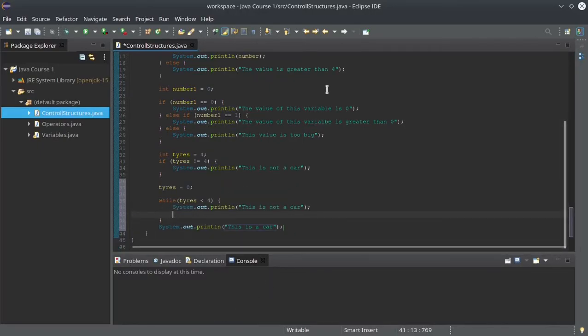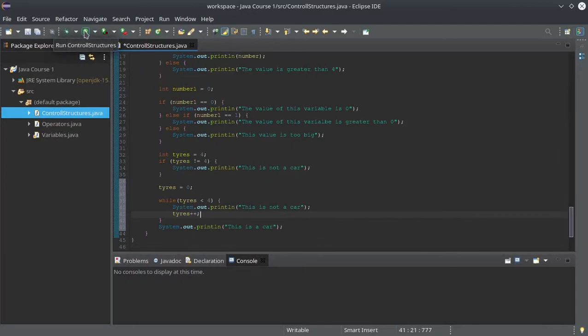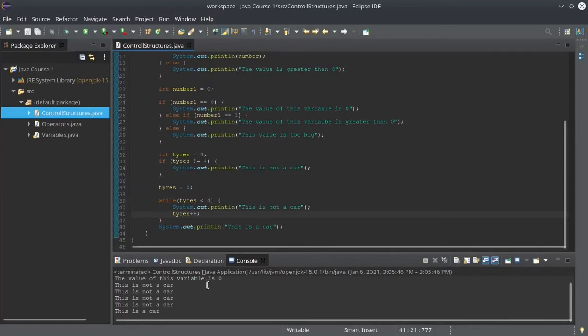In the loop, every time at the end we want to add the value 1, the number 1, to the variable. So we do that by using plus symbol. This symbol just says please take the value of tires, which is at the beginning 0, and add 1 to that. Okay, so let's run the application, and we have this is not a car, this is not a car, this is not a car, this is not a car, and then this is a car.